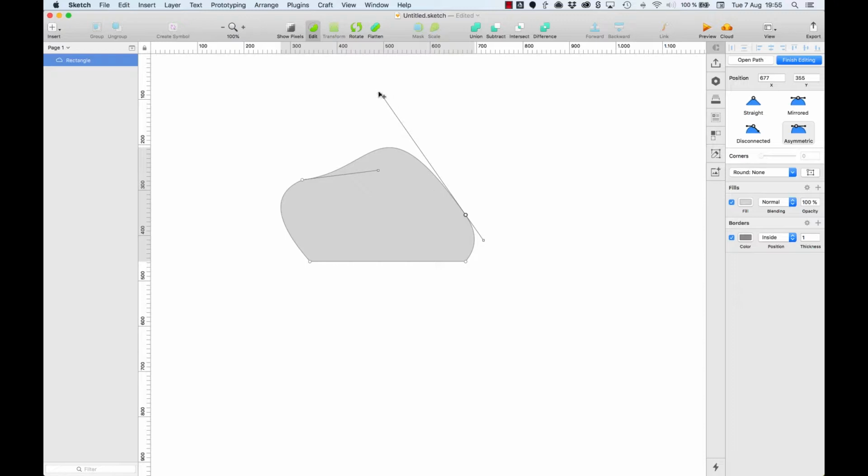In the case of the straight point type, it's possible to create rounded corners by clicking and dragging the slider underneath the point types. This only works for straight points, remember that.